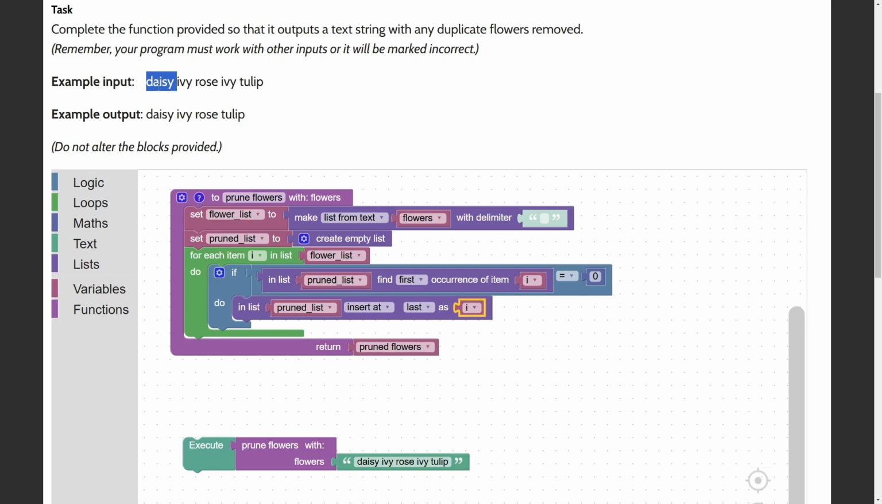So let's just think about what exactly is going to happen. It's going to go to daisy as the first element in the flower list. It's going to check, is daisy in the pruned list? So it does. In list, pruned list, find the first occurrence of daisy. Since it's an empty list, then it's not going to find daisy, and it is going to be equal to 0. So it's going to add daisy to the pruned list. So now the flower list has daisy, ivy, rose, ivy, tulip, and the pruned list has daisy.